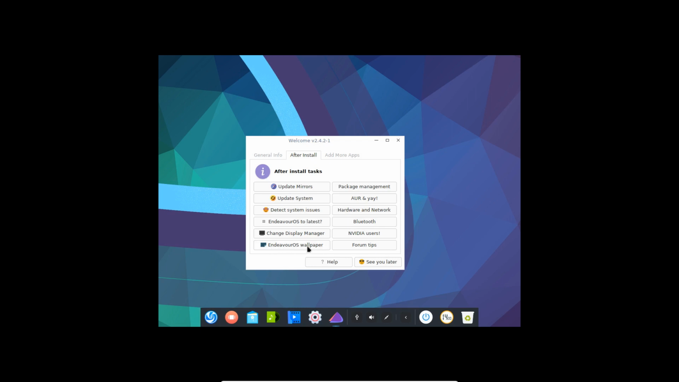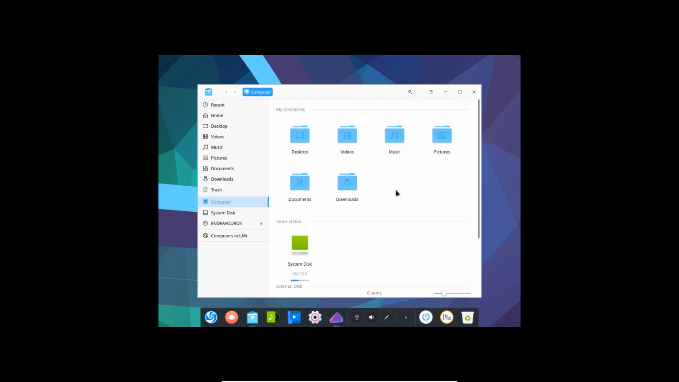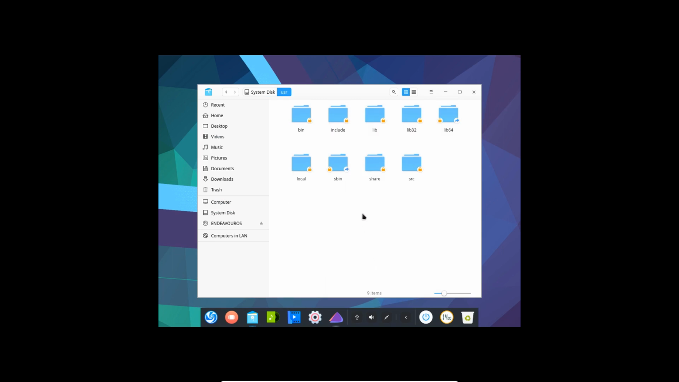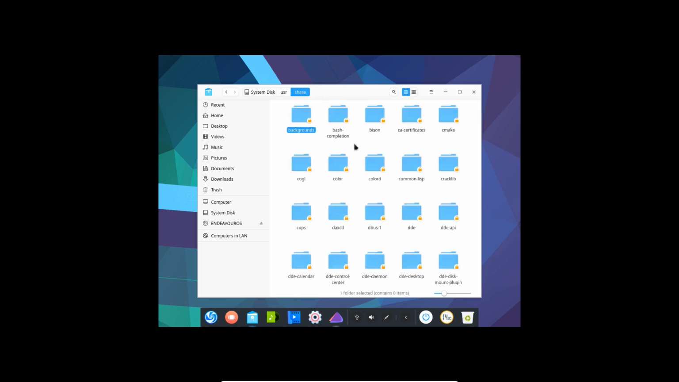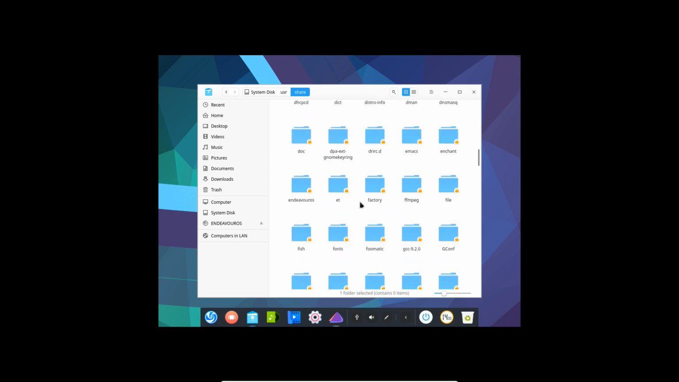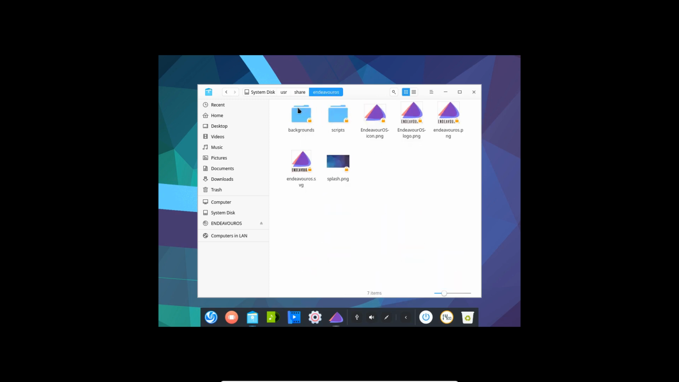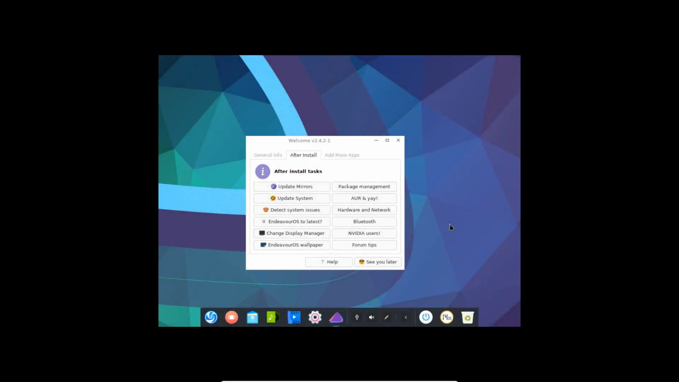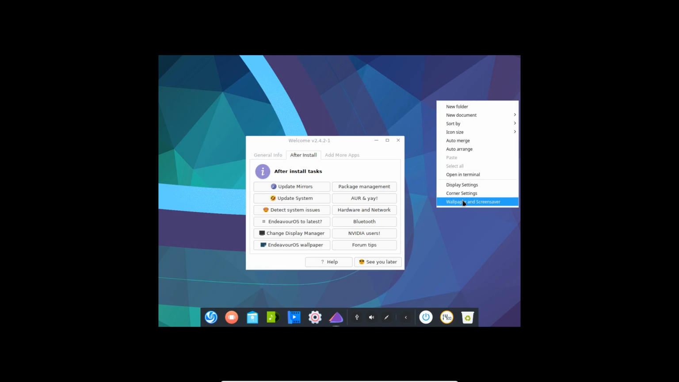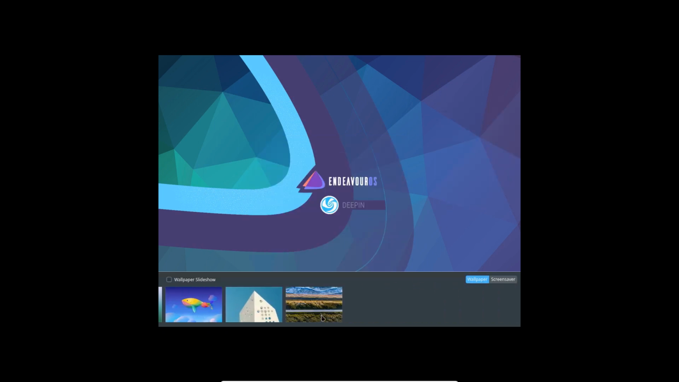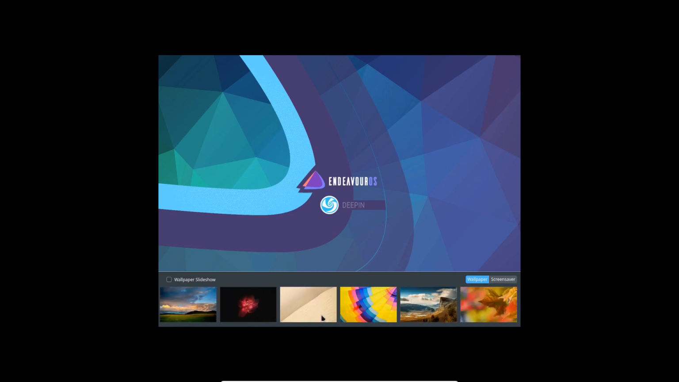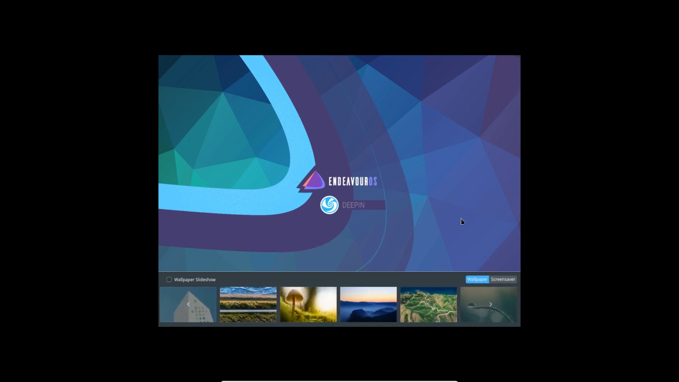Endeavour OS wallpaper. So let's just have a quick look here at the user. Where are we? System disk. User, share, backgrounds, Deepin. No. Okay, so that's where that one is. I've forgotten what it was already. Endeavour OS, I think it was. There it is, backgrounds. Okay, so there's all their backgrounds there. Let's just see what wallpaper and screensaver comes up with. So it's got your Deepin screensavers or wallpapers there. Okay, let's click out of that.